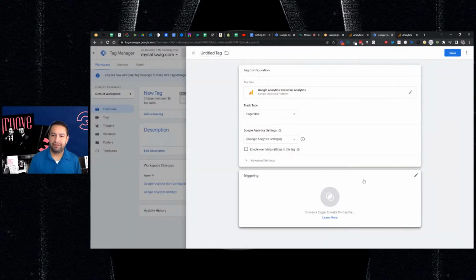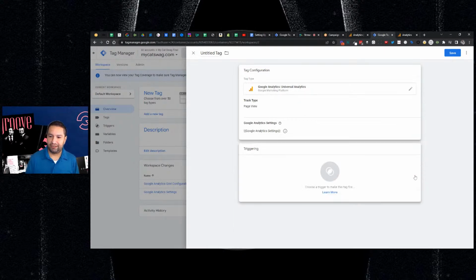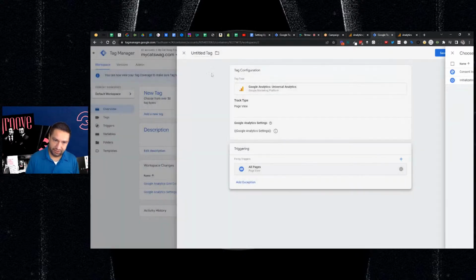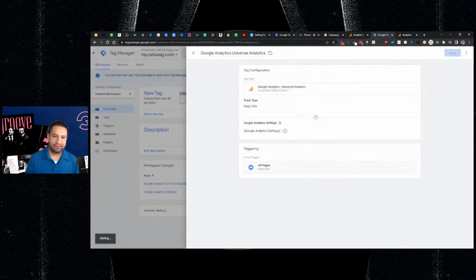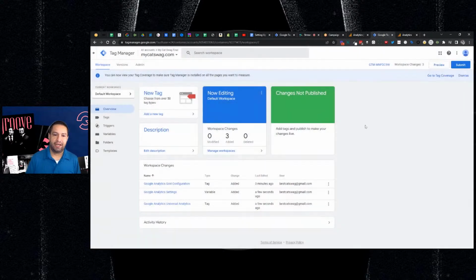You have to turn on the triggering. So we're going to click on this and do all pages. Then you hit save, and then the suggested tag name. Go ahead and just save what it suggests. And now you have 3 workspace changes. Okay, you have the GA4, and then you have the stuff for the variable and the tag for analytics.